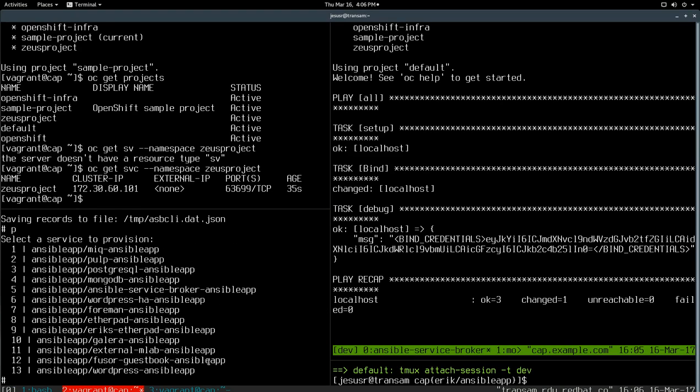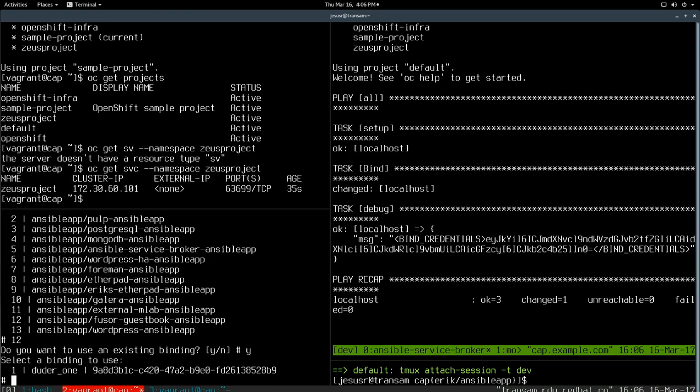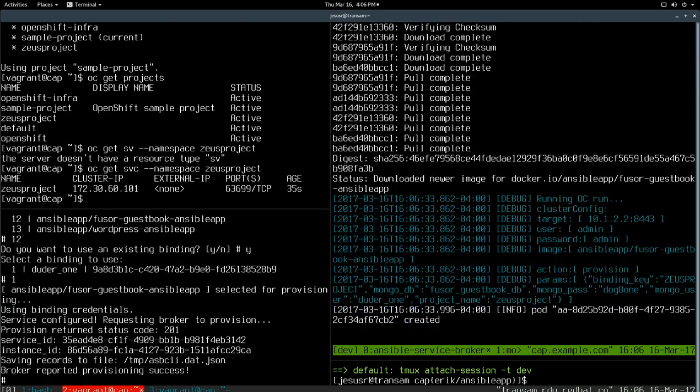So here we've got the Fuser guestbook Ansible app. It's number 12. Let's provision that. ASB CLI notices that we've created a previous binding, so it offers us if we want to use it. We want to do that. This is the binding we created previously. Go ahead and use that. What this will do is ASB CLI will use the binding that was created as the input into the guestbook application, so that the guestbook application will be able to connect to Mongo.